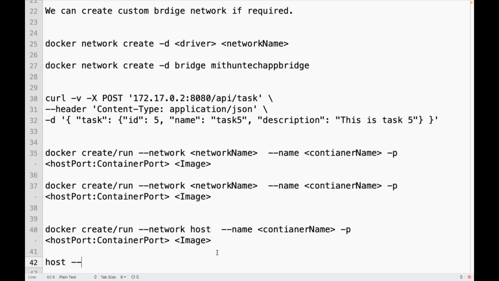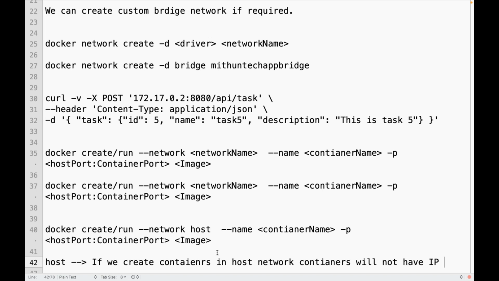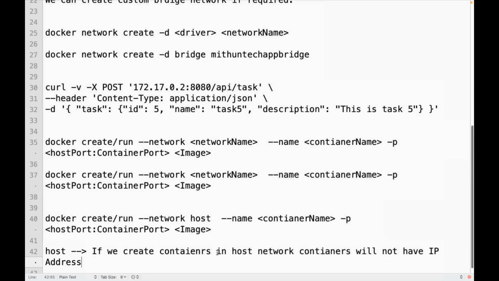Host, that is the server network. If we create containers in host network, containers will not have an IP address. Will containers get IP addresses if I create my containers in a host network? No, you will not get an IP address.